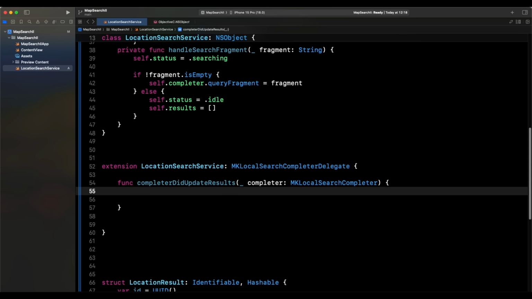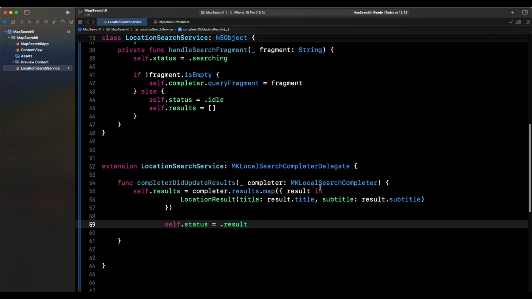So what you're going to have here is, we're going to take the results, and essentially when we get the results completed, we're going to put them in the location results so that we can later show them on the list, right? So that's going to be that.